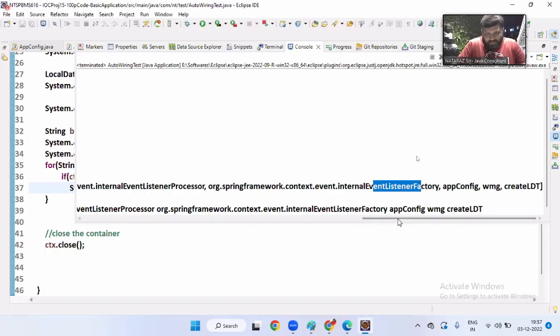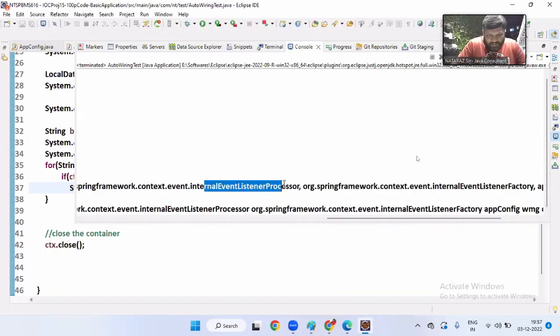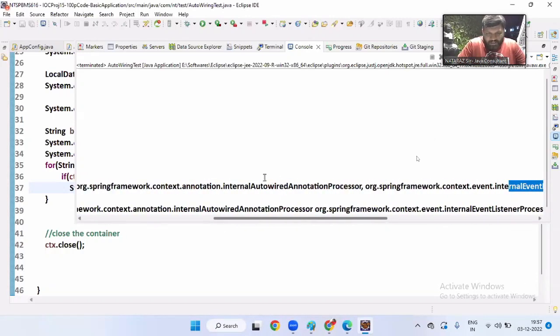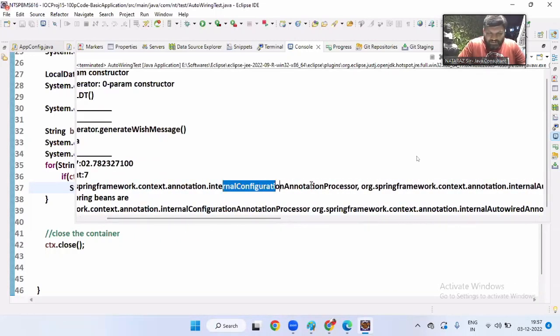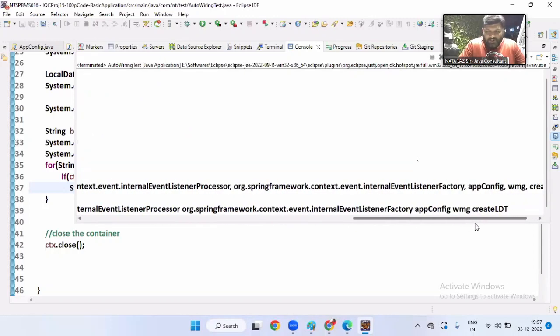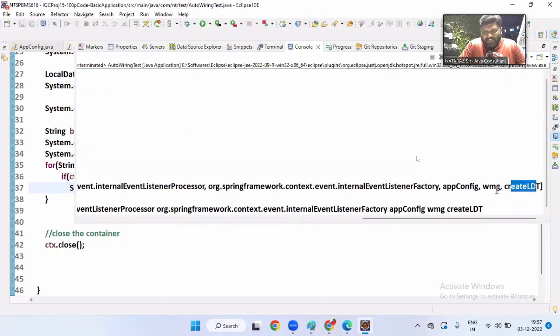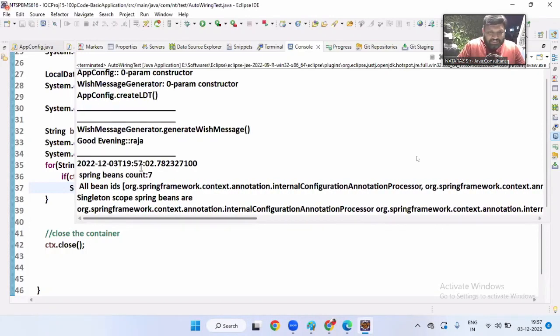Did I create this one? No. Did I create this one? No. All these are default bean IDs. Look at this: create LDT, WMG, app config. It creates internally. What is the count, boss? 7. We hardly see 3. We identified 3 only, 7 is there. So 4 are internally generated or not.